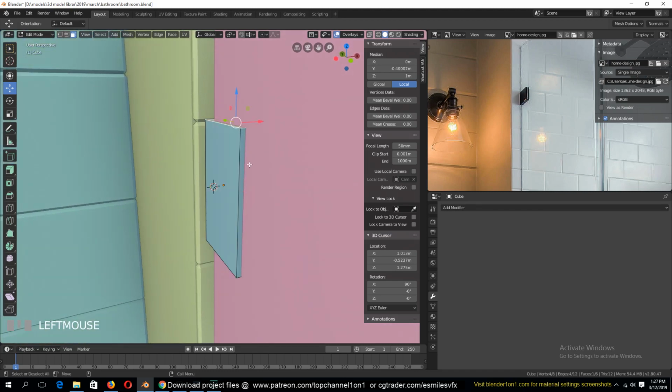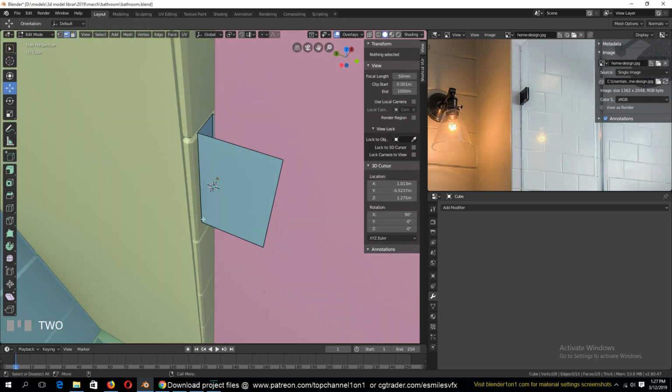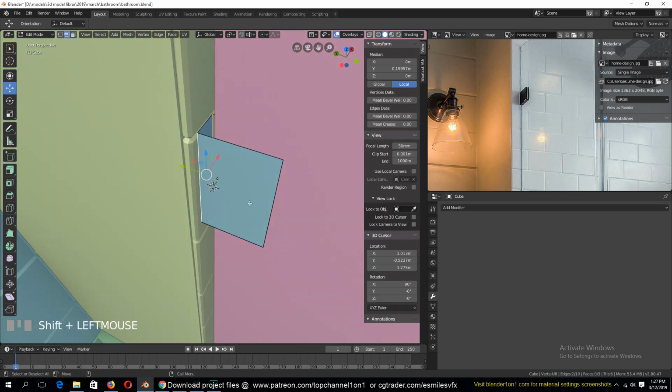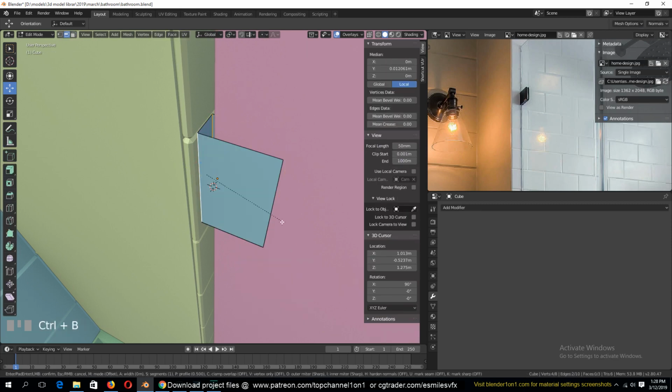And now we can select this face like this, delete that, and you can select those two edges, hit Shift B to bevel them. If your bevel looks like this, it means that your scale and rotation is a bit off, so you need to apply scale and rotation. Now if we bevel, you can see we're getting a much better bevel.